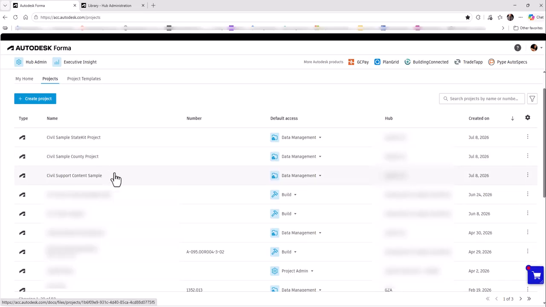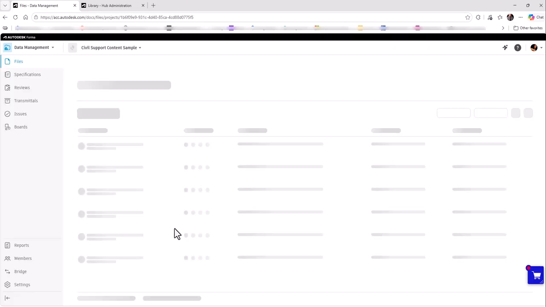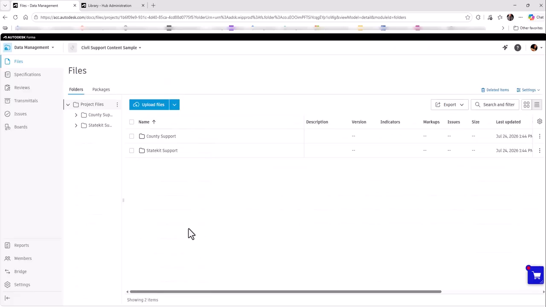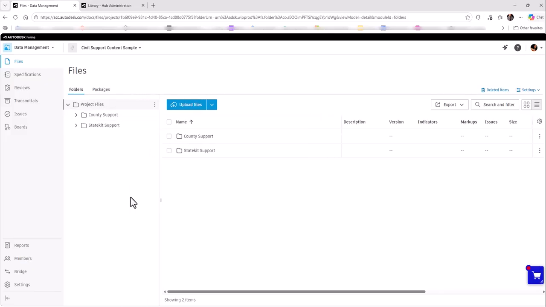And then I have this other one, support content. And so that's really the golden ticket right there. That's the one we want to really pay attention to and focus on to get all these things to work. So again, these other 2 projects, nothing magical about them. It's just simple files stored in there. All right. So if I come over here and just open up this support project that I created, you'll see I have a couple folders in here, one for county and one for state. Okay, great.